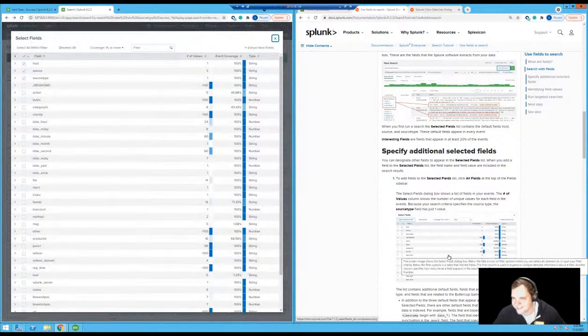Click on all fields. To add fields to the selected fields list, click all fields at the top of the field sidebar. The selected fields dialog box shows a list of fields in your events. The number of values column shows the number of unique values stored for each field in the event. Because your search criteria specifies the sourcetype, the sourcetype field has just 1 value. So basically we have limited sourcetype down to just 1 because that was part of our search criteria.